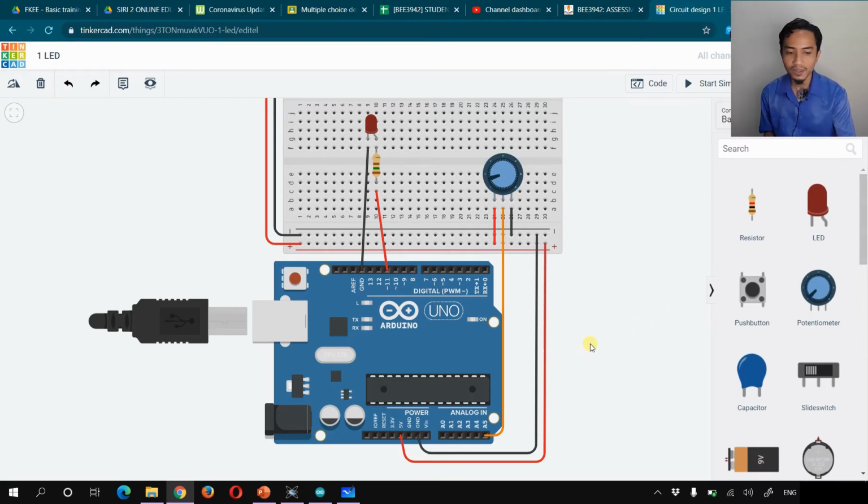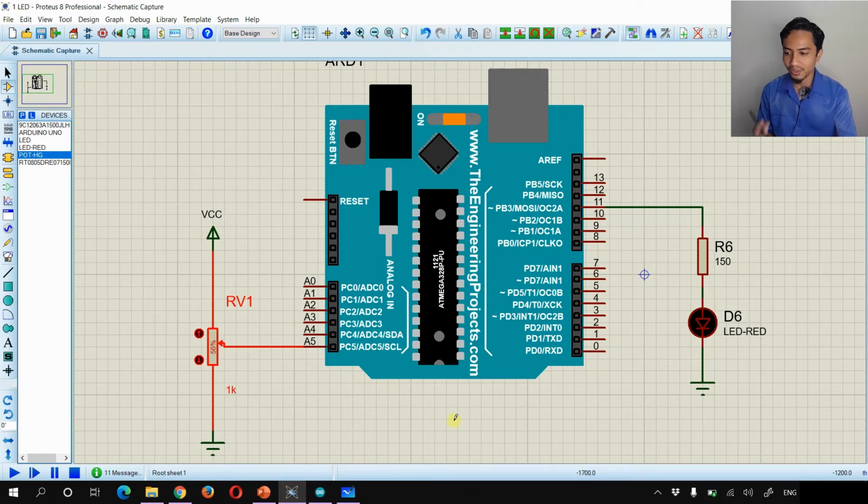For those who have the hardware, you can follow this circuit here. You can pause this video and construct your circuit now. And for those who don't have hardware, you can follow this circuit. Again, you can pause this video and construct your circuit now before you continue with the next parts of this video.